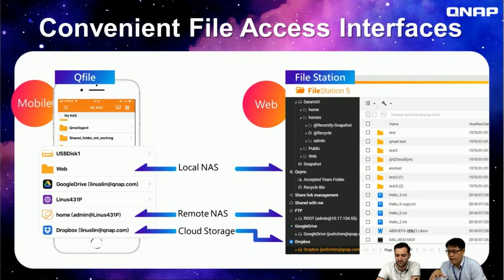And after you have mounted all the cloud services or remote servers to your NAS, you still need a simple, intuitive interface to find your files. On your mobile phone, QNAP offers Qfile, where you can see all the files in your NAS and also in cloud services like Dropbox. And in File Station in QTS, it's like Windows; you can see everything.